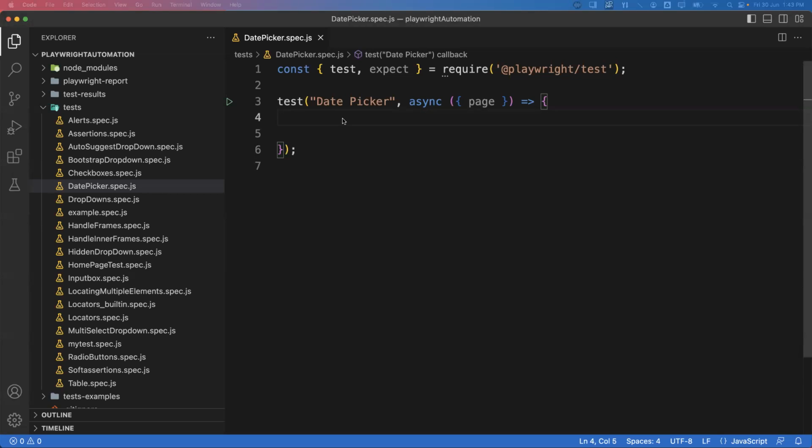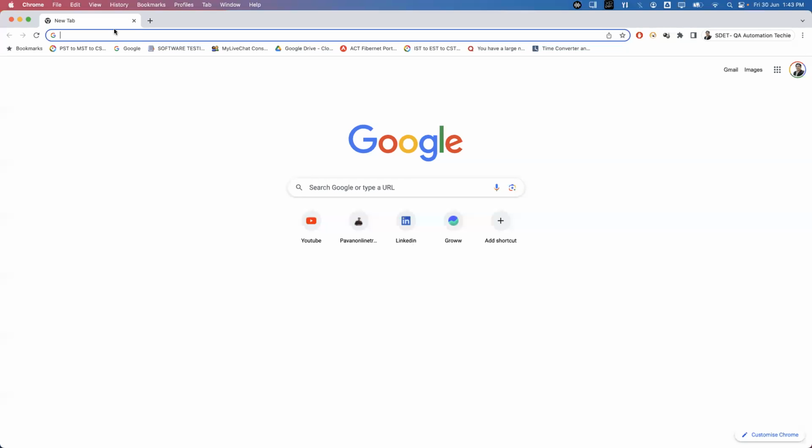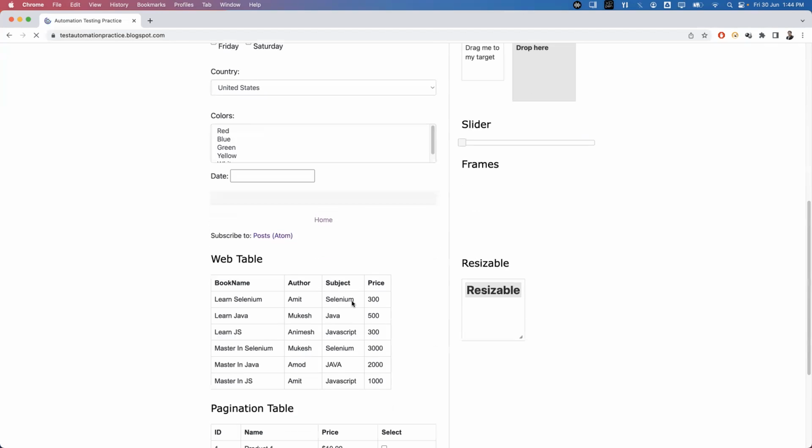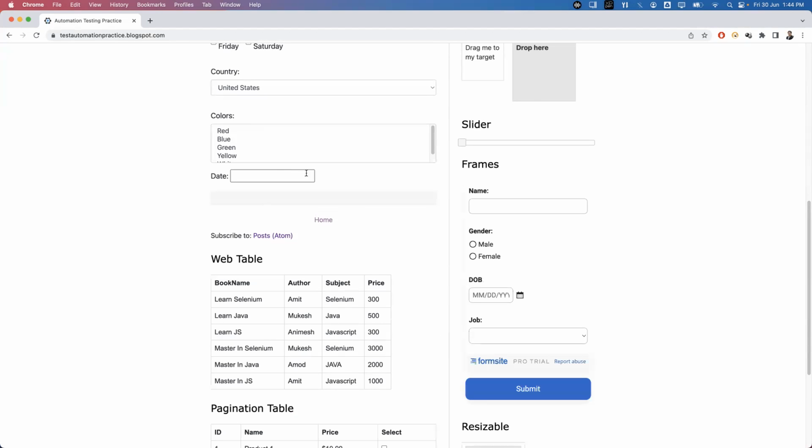Okay. Now I'll show you one sample date picker, and how we can handle it using Playwright. For that, I'm taking this application. Let me open my application. If I look at testautomationpractice.com and scroll down, there is an input field like this, right? If I click on this, the date picker will display. We can handle this in two different ways. One is we can directly use fill by providing the text directly. And sometimes, if that is not allowed, then we can handle it through the date picker.